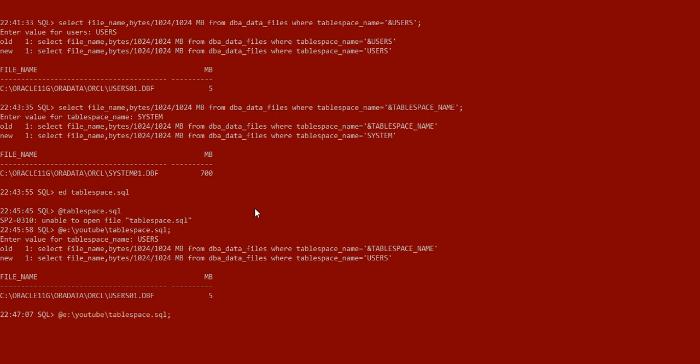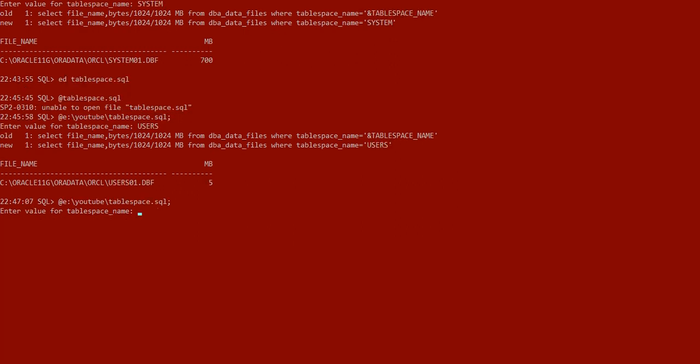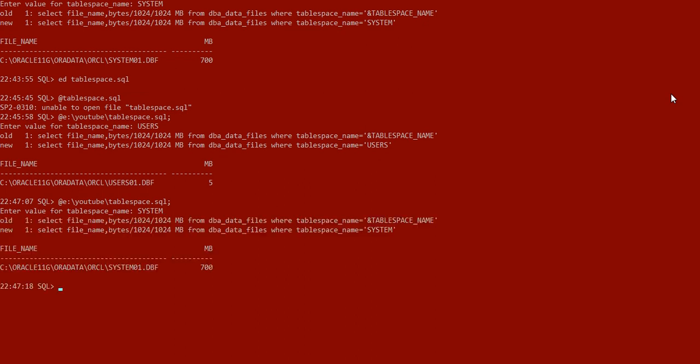Now we are going to fire it again. Now you can place a different tablespace name here. It's system. It will give you the results. So my main point in telling you these things is how we start working in the database. These are smart things we use in the DB.